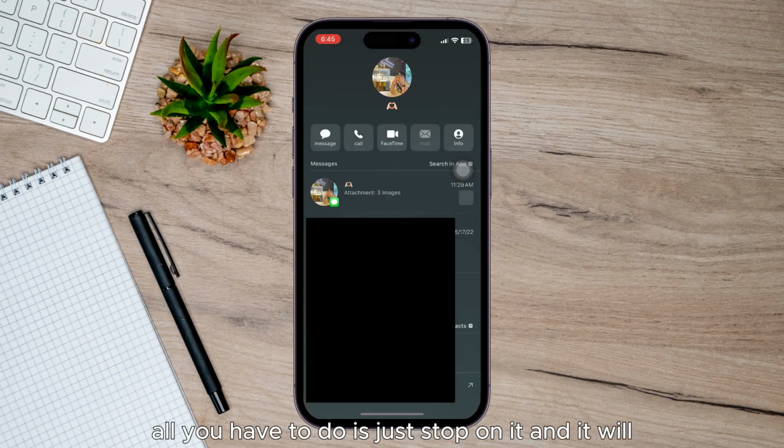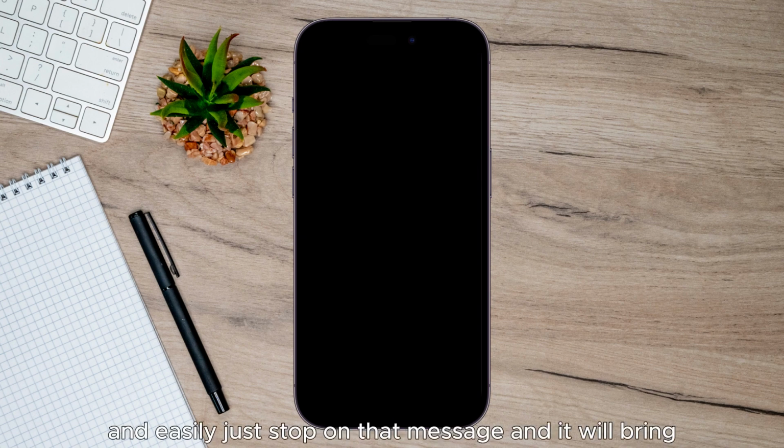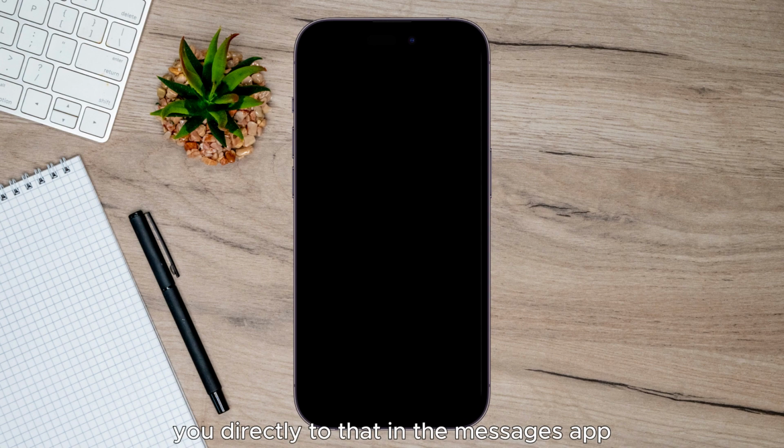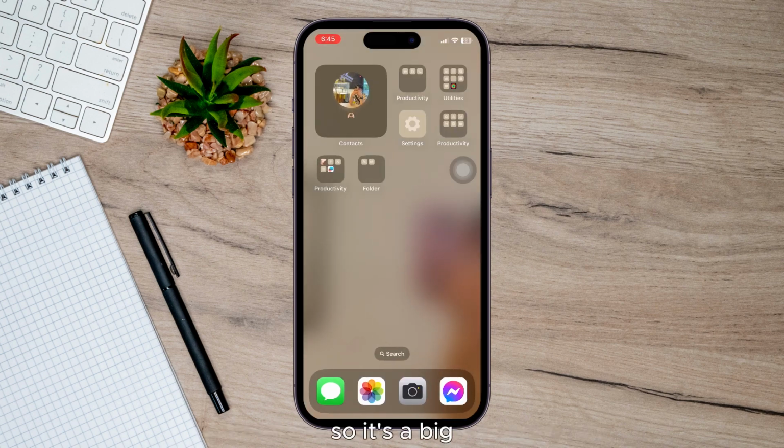Now all you have to do is just tap on it and it will pop up with all kinds of different information. Their phone number, their messages, anything like related searches, photos they sent you, all of that stuff. And you can quickly and easily just tap on that message and it will bring you directly to that in the Messages app. So it's a big workaround.